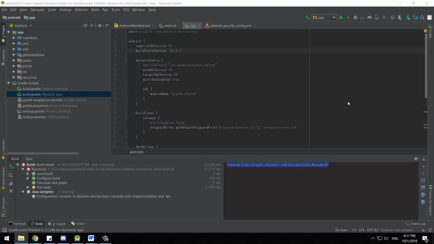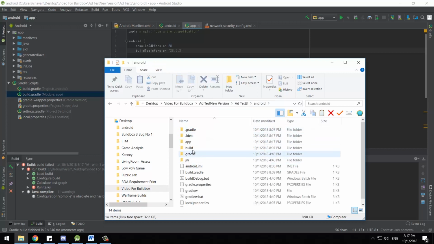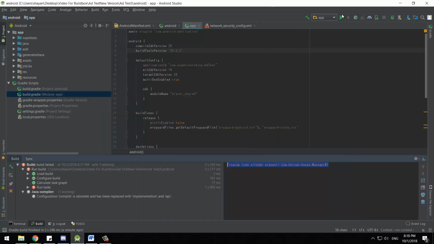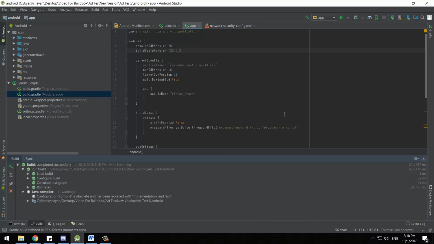You're going to go over here in your project file of Android Studio. You're going to go down to Android. You're going to go to app libraries and delete the Heyzap library. Since you're not using the old one anymore, you're going to use the new one. After that, you're going to build again. Alright, the build is finally completed and everything's working perfectly. That means all of the errors are resolved, everything's gone smoothly.